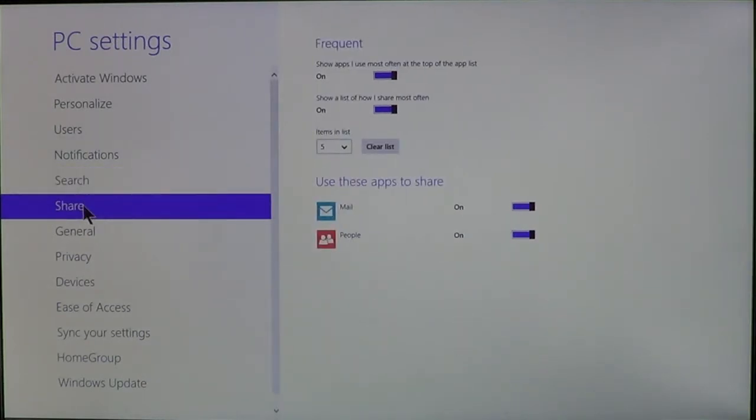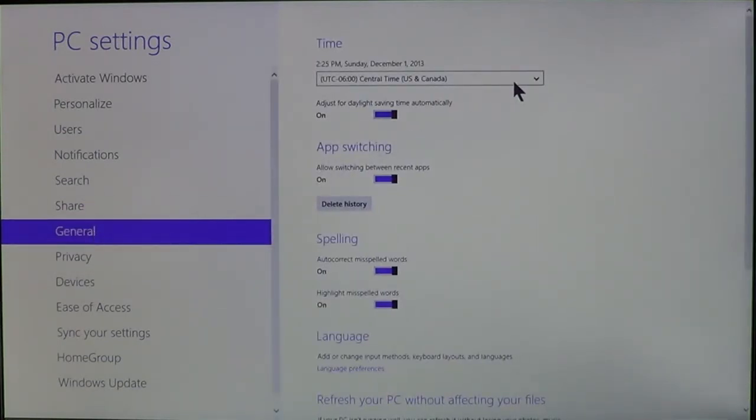You can share. You can share apps that you use most often. You can show a list of the ones that you share. You can show how many are in the list, and then it shows you the apps that you can use to share. Currently, it's mail and people. Under General, you have your time. You can have it turned on to adjust for daylight saving time automatically. You also have app switching. You can also delete the history.